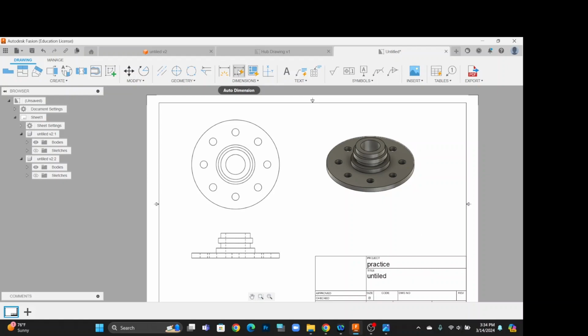Now you can always use auto dimension, but I am going to use this first. So I'm going to pick the center mark, and I'm going to click on this, and then I'm going to select the outermost circle, and that gives the center mark here. Next thing, I'm going to click on center mark pattern and click on that. Complete, and I'm going to click on OK.